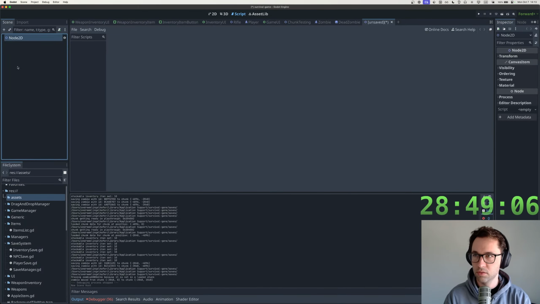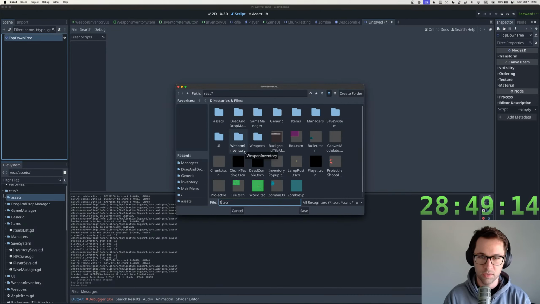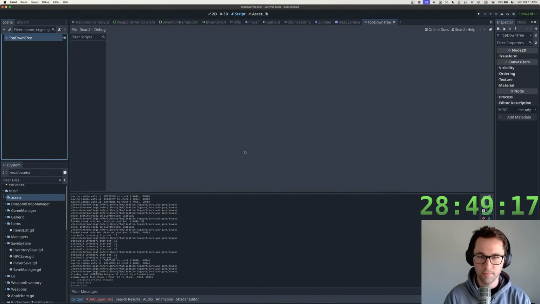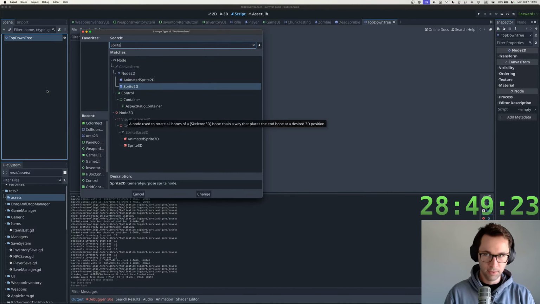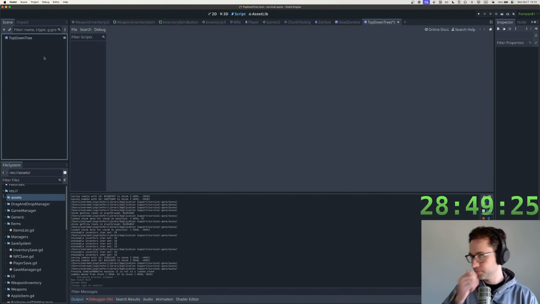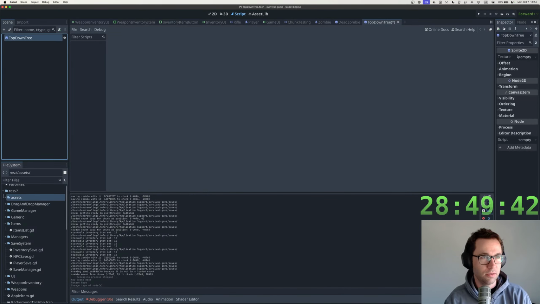So let's create a new scene. Let's rename it to top down tree. Let's go ahead and save it as top down tree. And we can change the type to a sprite. We don't really care too much about the structure of this. I don't think it's going to have any masking or anything. It's really just for some variation in the landscape. So we don't care too much about it having any kind of body physics type stuff.